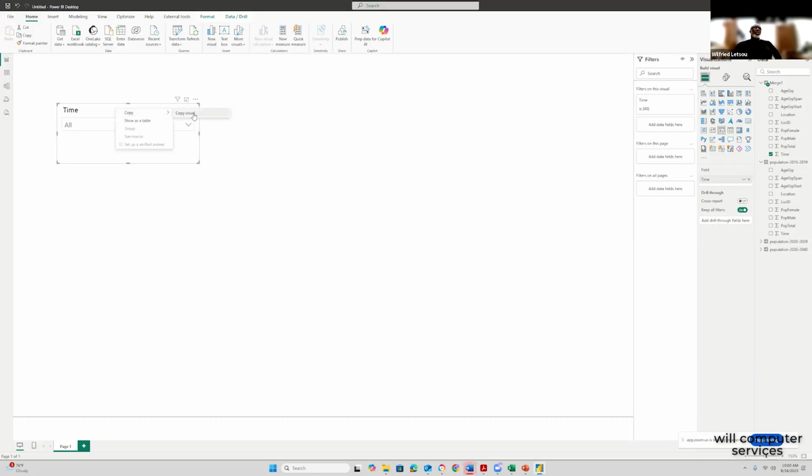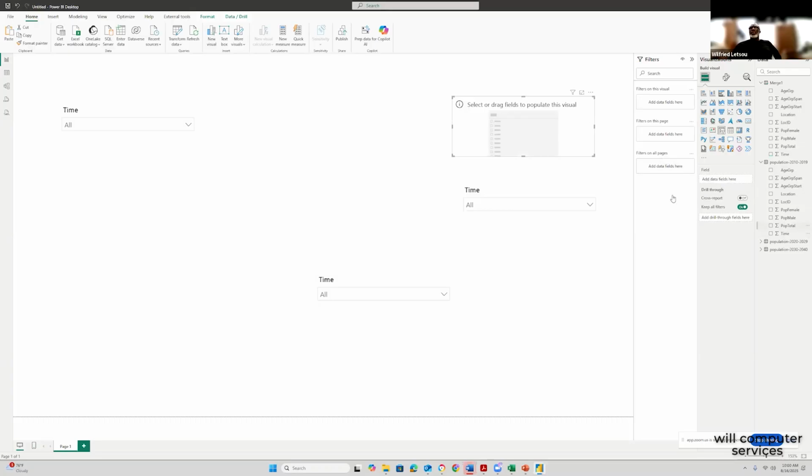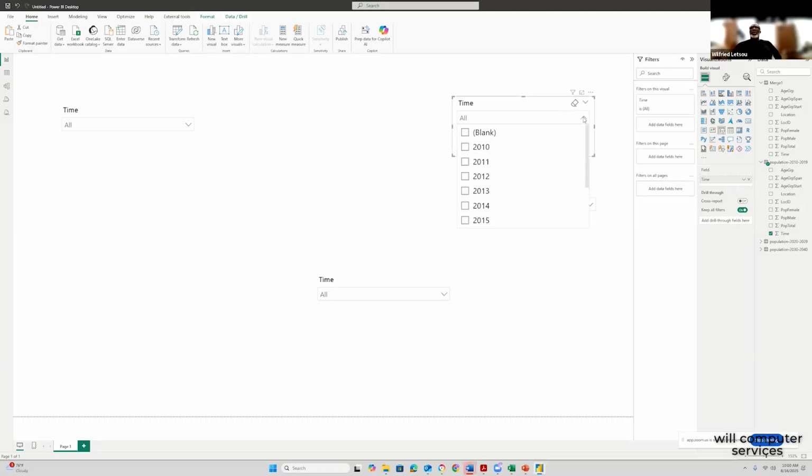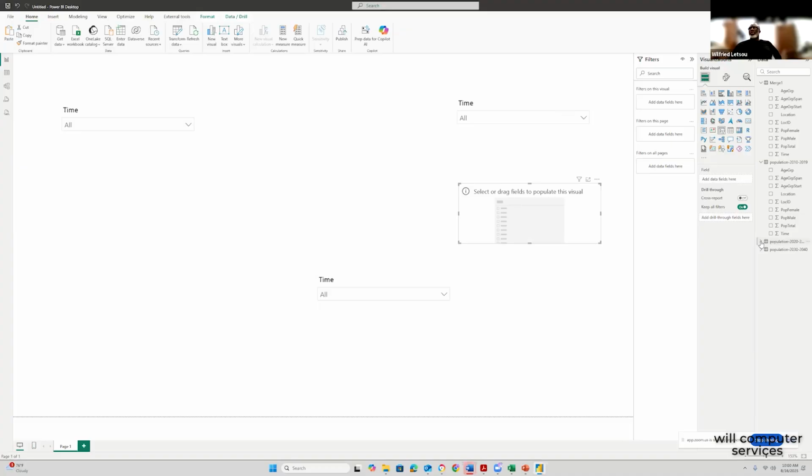Copy, paste, and paste again. Okay, I have one here, one here, and one here. Three of them. Now let me use this one. Change the timing here and see what we have here. 10 to 15. Let me change this one here. Change the timing and use this one.